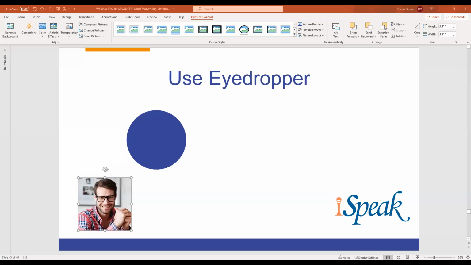David, we're kind of hitting the edge of time here, but you've got a great one that we're going to wrap up on, and it's called the eyedropper. I struggle with this when I'm trying to get colors to match, especially logos. Help me with this. How can we use the eyedropper and use the colors more effectively in our presentations?